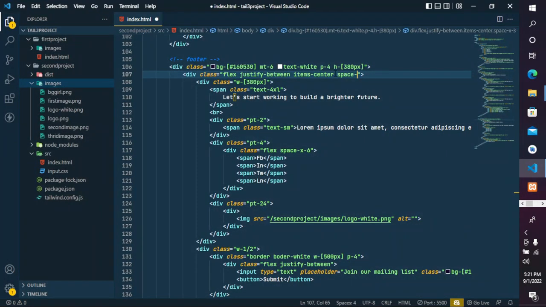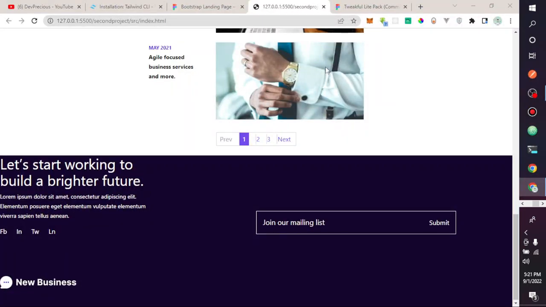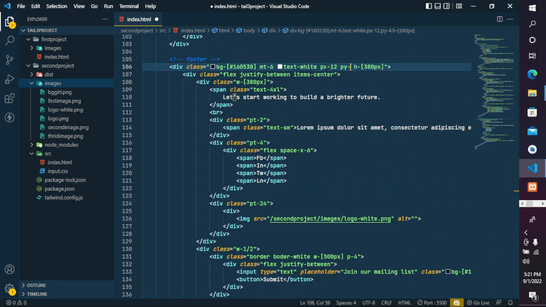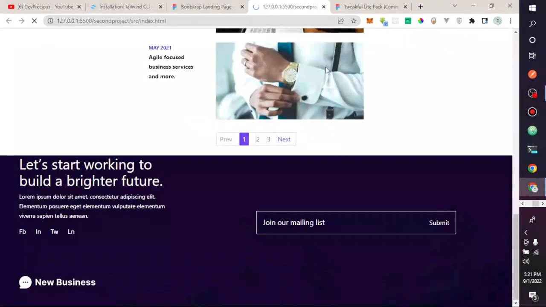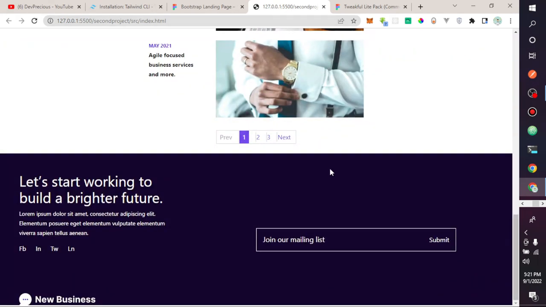Okay, I'm sure nothing is happening here. So like I said, I like doing px, so let's do px of 12, py of 4. Nope, let's do py of 12. Now let's refresh this. Let's keep refreshing it. Yes, I think refreshing this is the best way so far, so good.